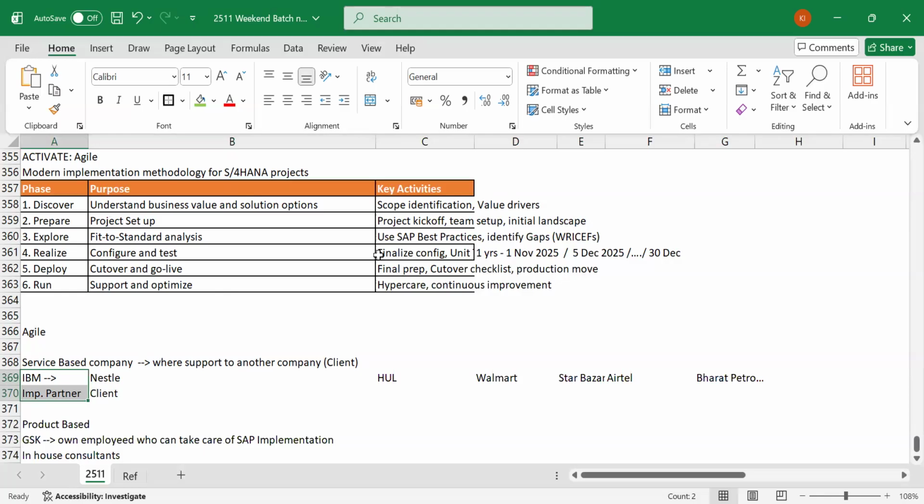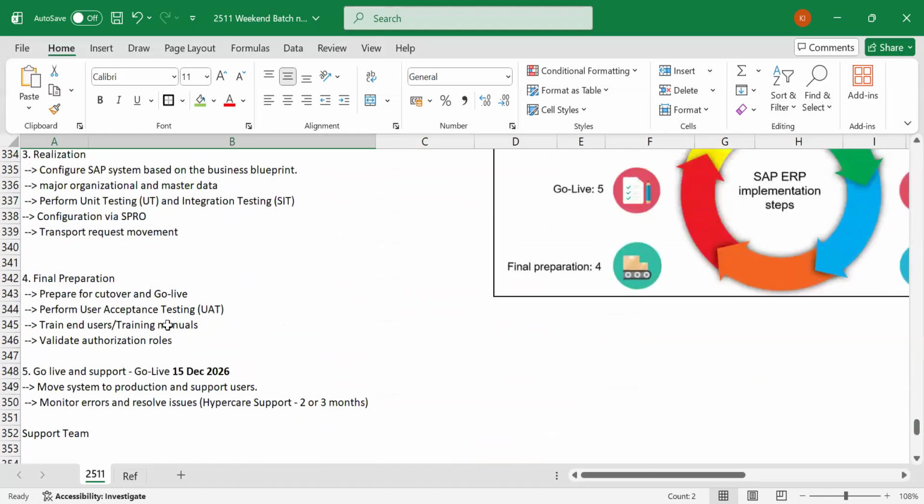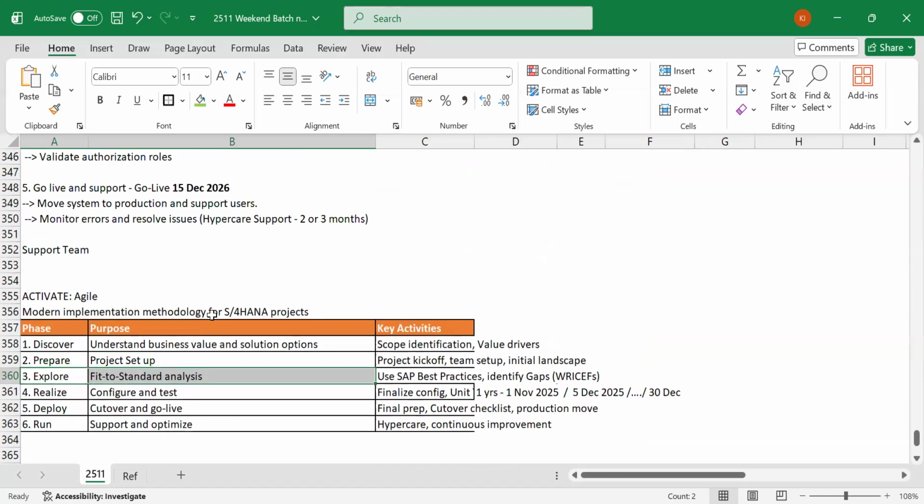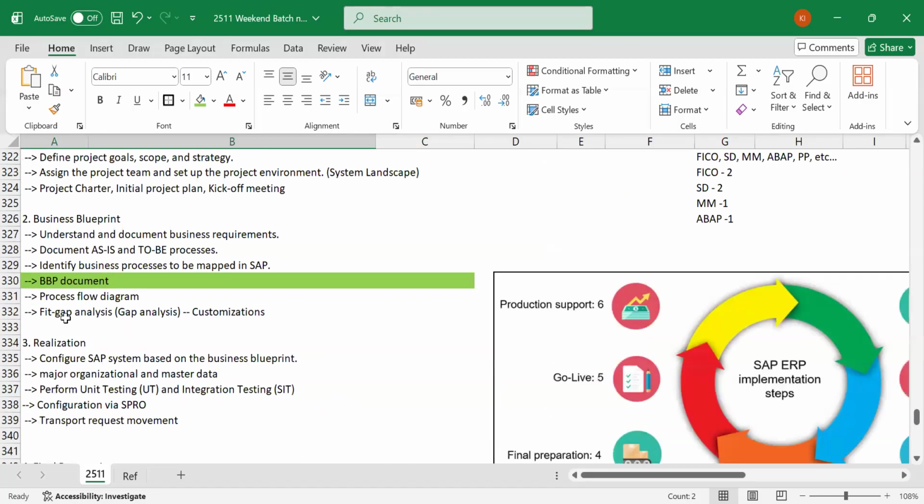Then Nestle will accept or confirm, okay, this looks good, but these many things I still need. You are saying that cannot be implemented directly in SAP. What is the solution for that? That will become your fit to standard analysis. In fit to standard, we will understand how many things can be implemented as it is and how many cannot. The ones that cannot be implemented will become part of your customization that I told earlier. So we need to understand what kind of customizations I need to do, and we'll do all those.